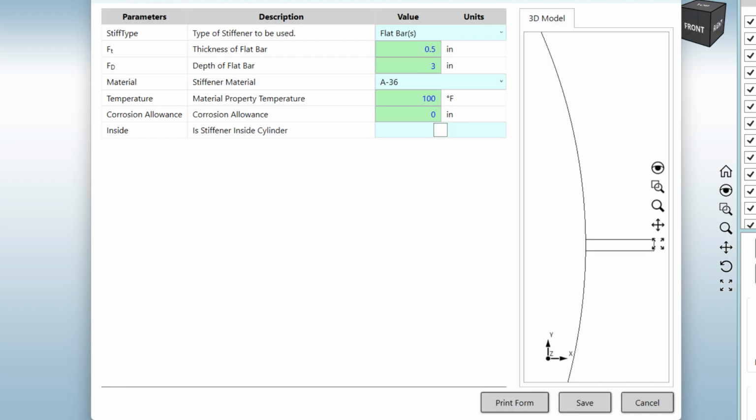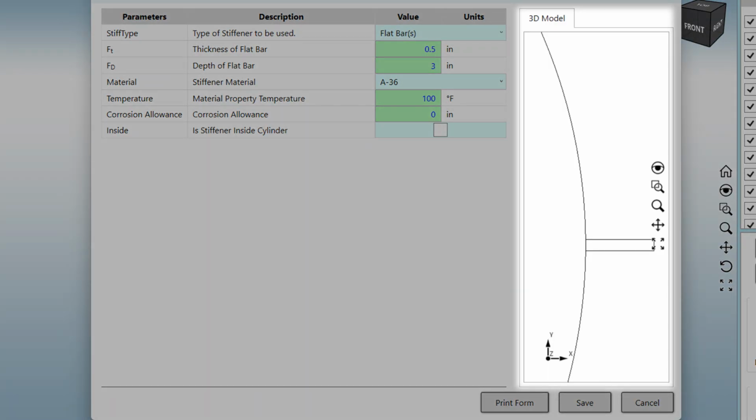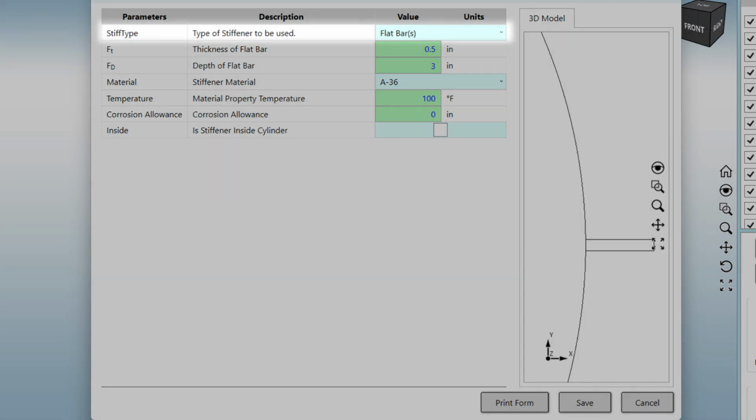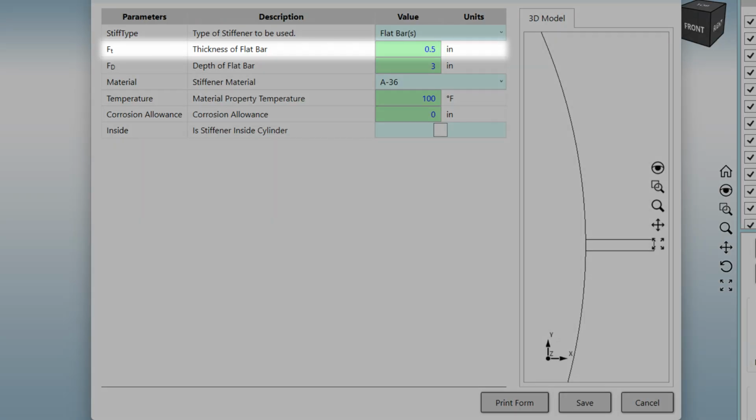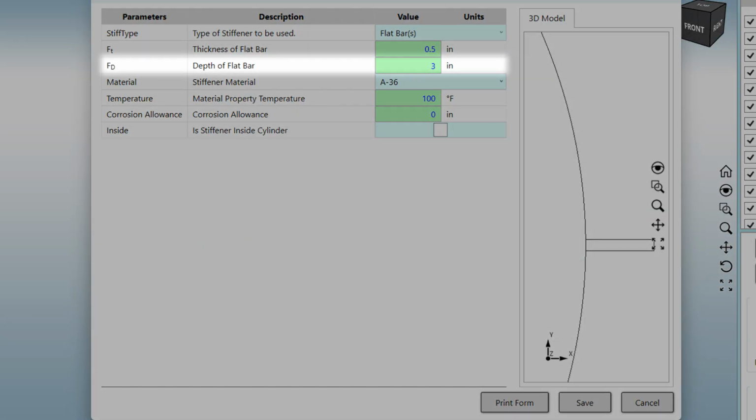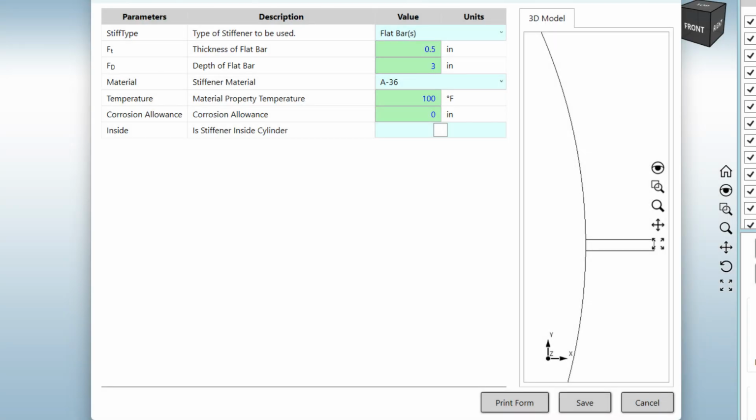When making your selection and entering your data, you will see a graphical representation of the stiffener on the right. For this example, we will specify a flat bar stiffener. Now we enter the thickness of the bar, which is the dimension that is tangent to the cylindrical shell surface. The depth is the dimension that is perpendicular to the surface of the cylinder. The graphic at the right indicates if you have entered it as you intended.